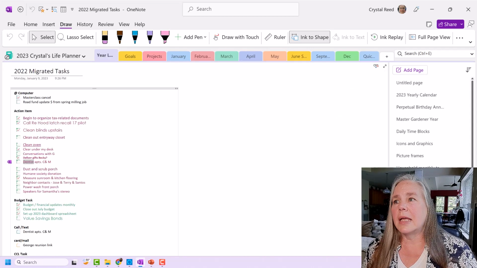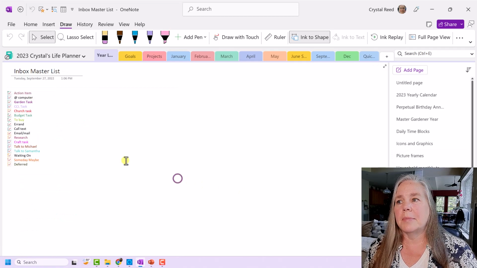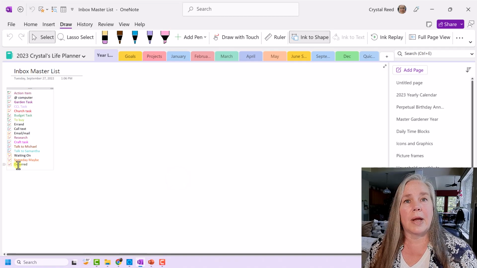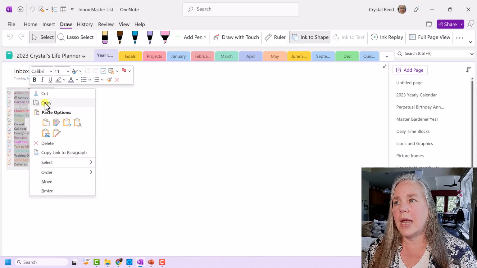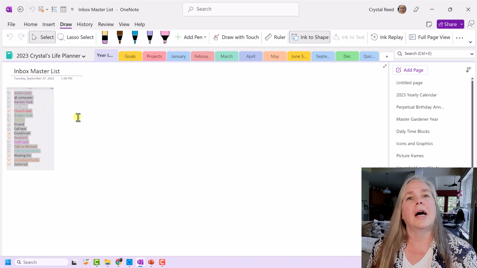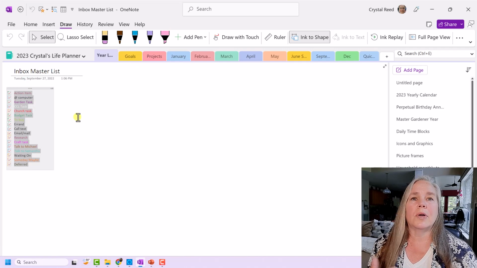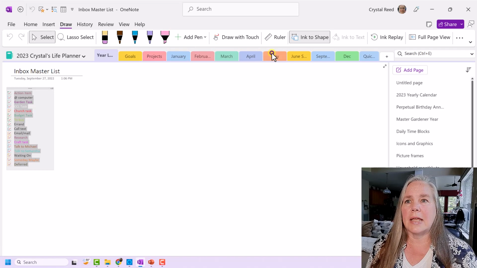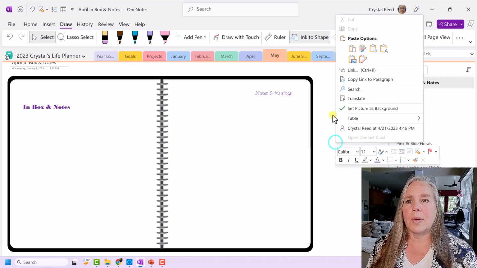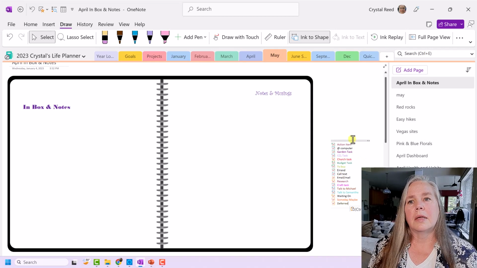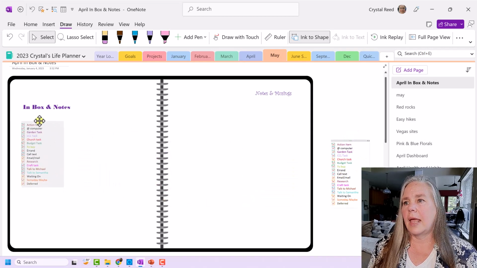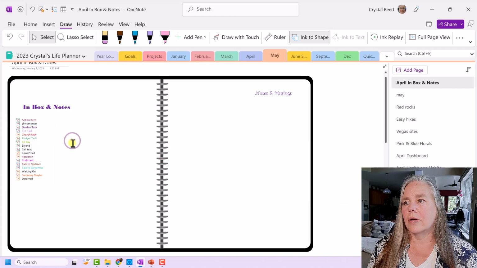So in my year-long section, I have a page that says Master Inbox List, and that is listed right here, okay? This is all of the tags that I have created for myself. So they relate to the things that are important to me. And what I simply do is I copy those and I take them back to May. And whenever I am working, I like to paste on the side. And I put that right there, okay?